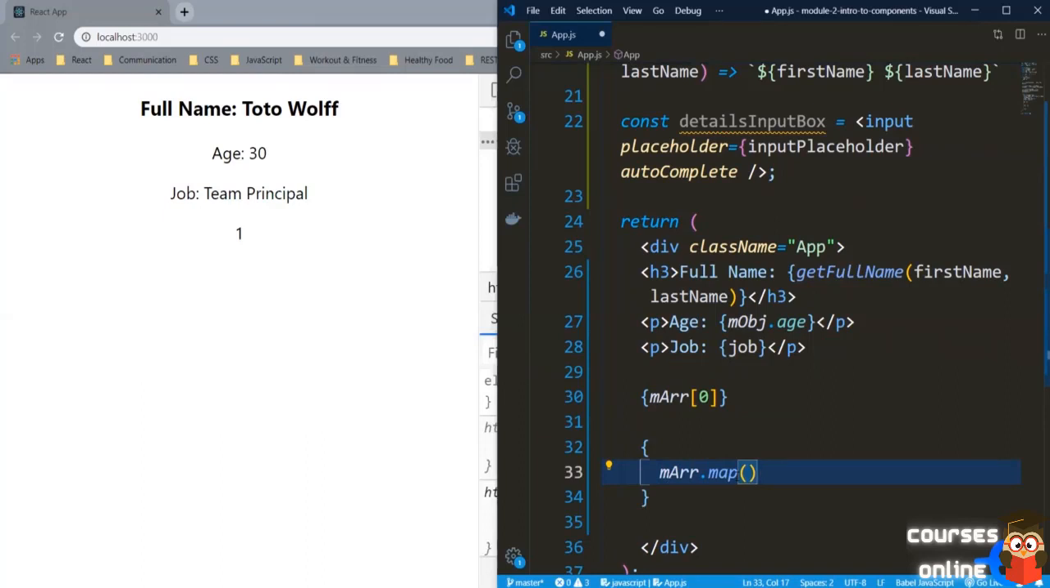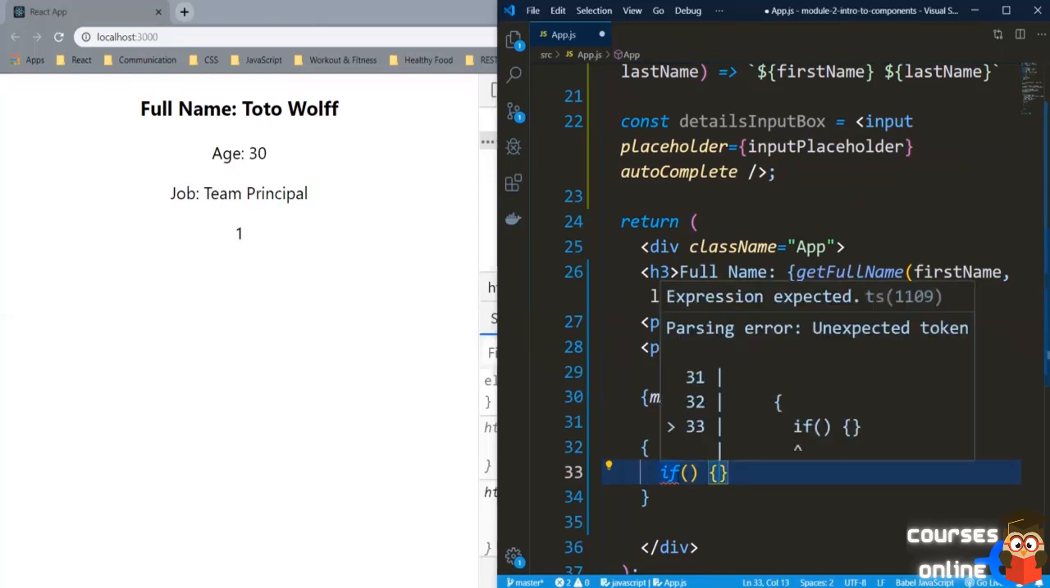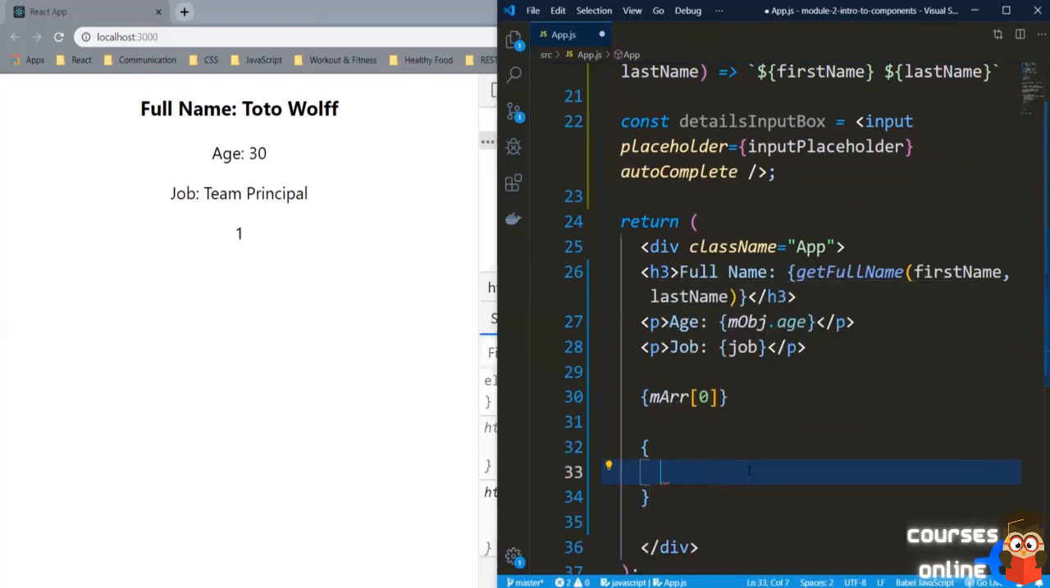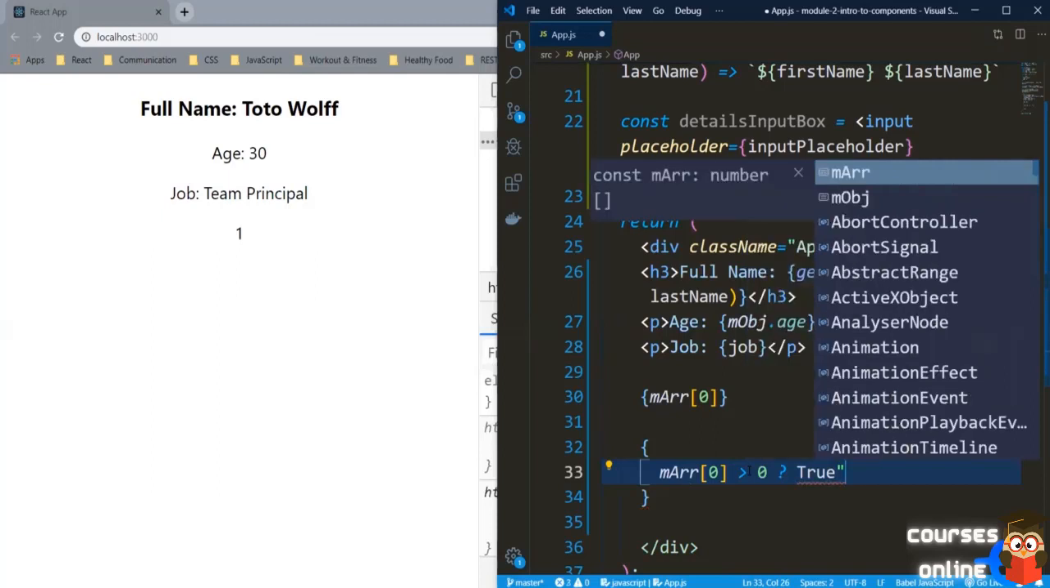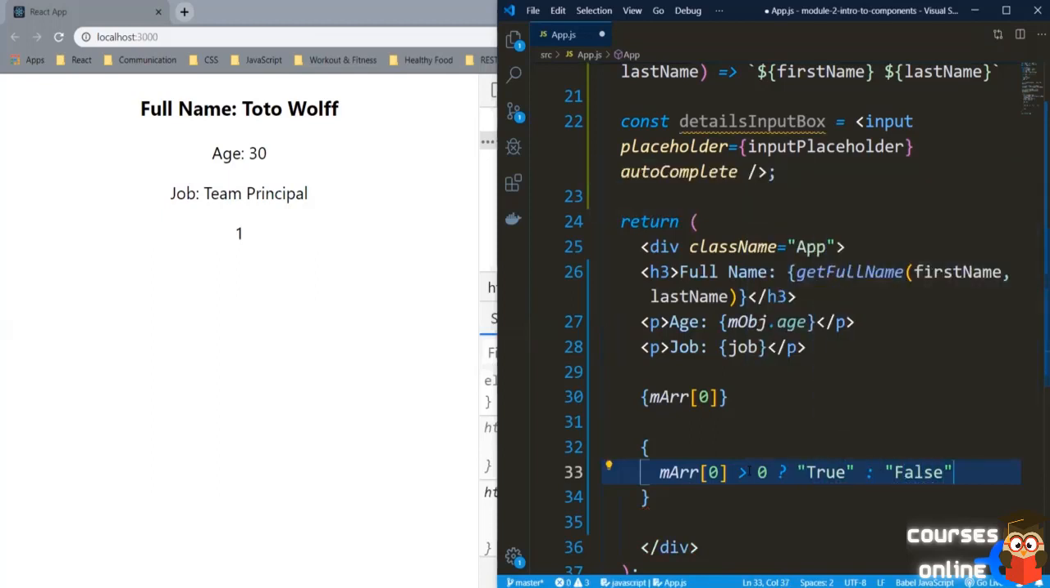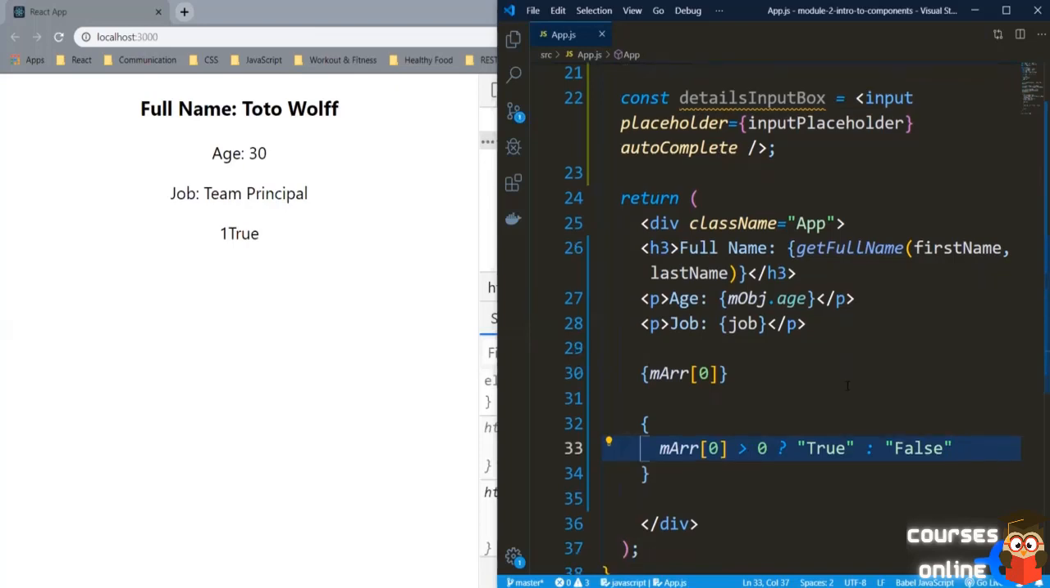Similarly, you cannot have if else, but you can use a ternary operator. So if I write if something here, it gives me an error. But if I simply write, say, array at 0 greater than 0, question mark, say true, or else false, I save this, we get true printed over there. And that's all for today.